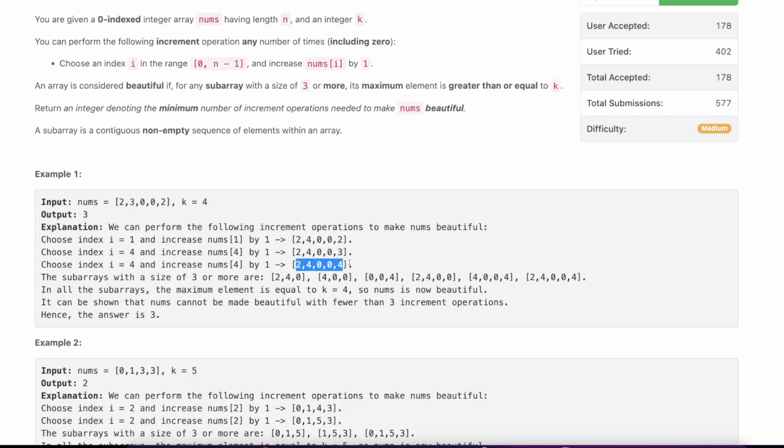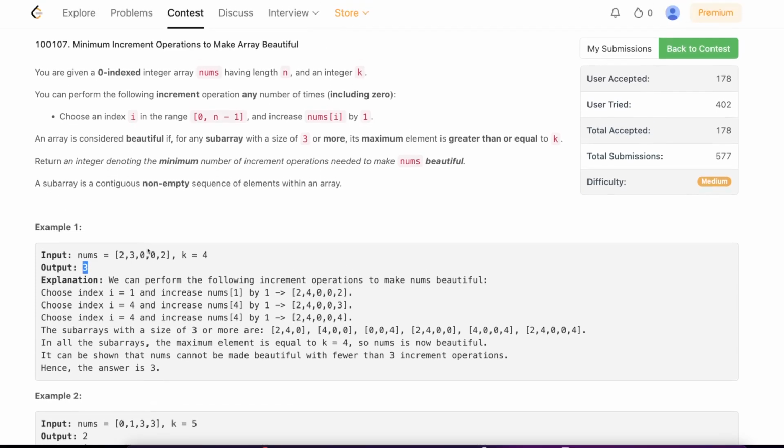Now think about this array. For every subarray of size greater than or equal to 3, the maximum element is always greater than or equal to 4. So this is one subarray of size 3, maximum element is 4. This is one subarray of size greater than 3, maximum element is 4. Similarly, this subarray, maximum element 4, and finally this subarray, maximum element is 4. You can try out any other possible combination. You will not be able to achieve this configuration in less than 3 operations, and hence the answer here is 3. So hope the problem statement is clear.